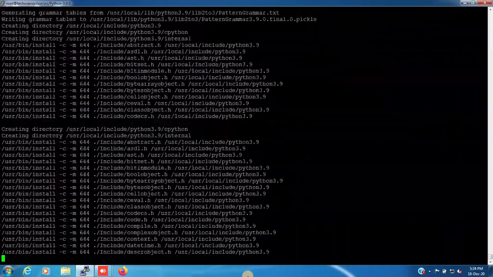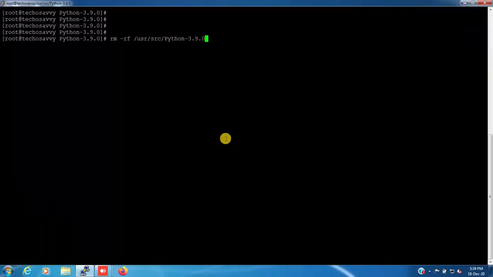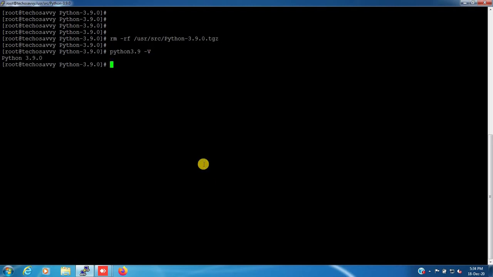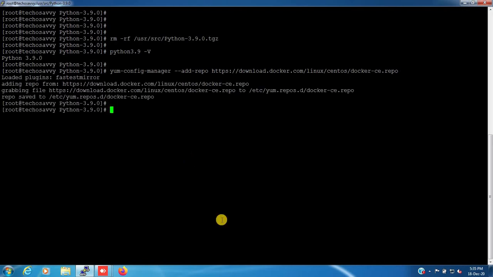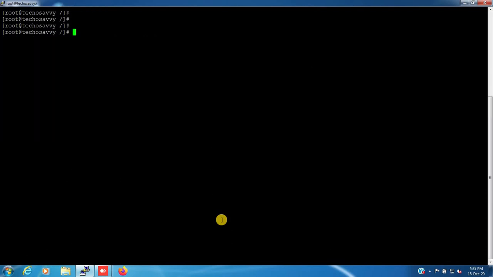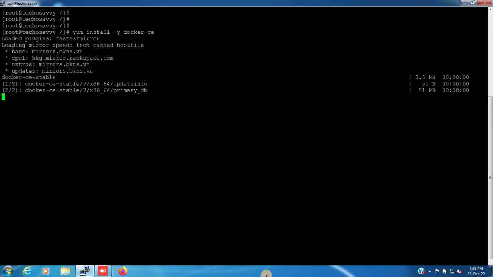Now remove the downloaded source archive file from your system. Check the latest version installed of Python. Now let's install the Docker by configuring the Docker repo. As we can see, the installation of Docker has been initiated.